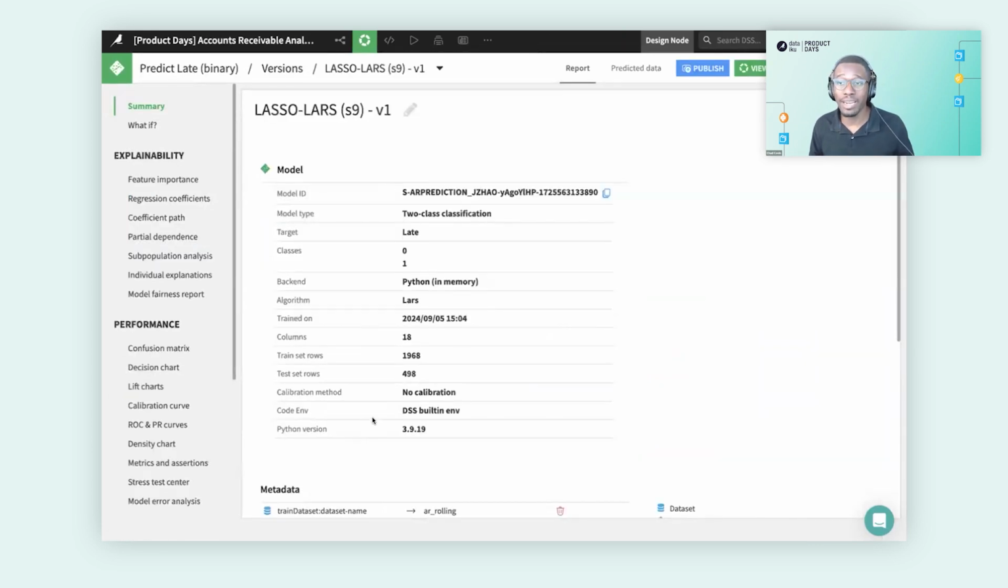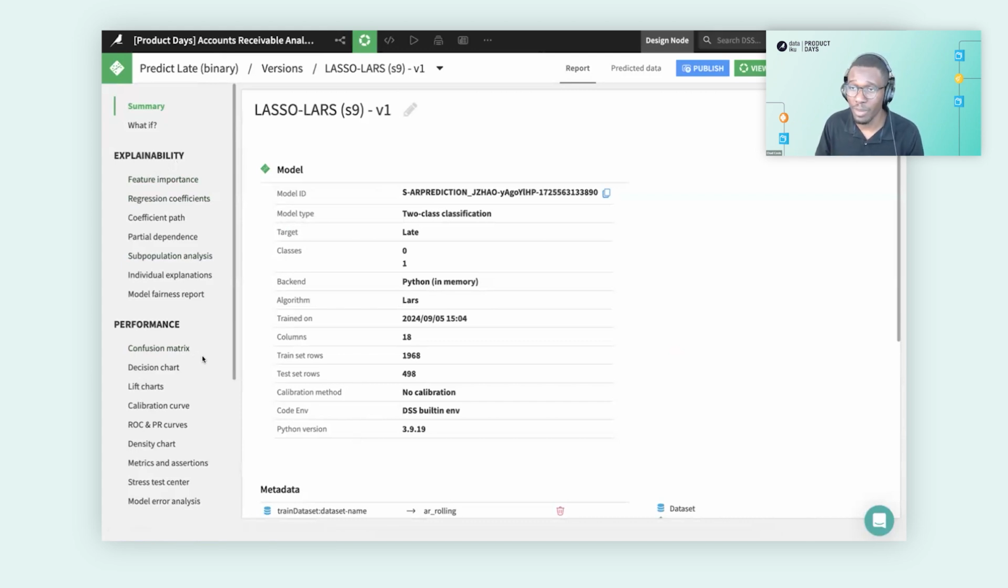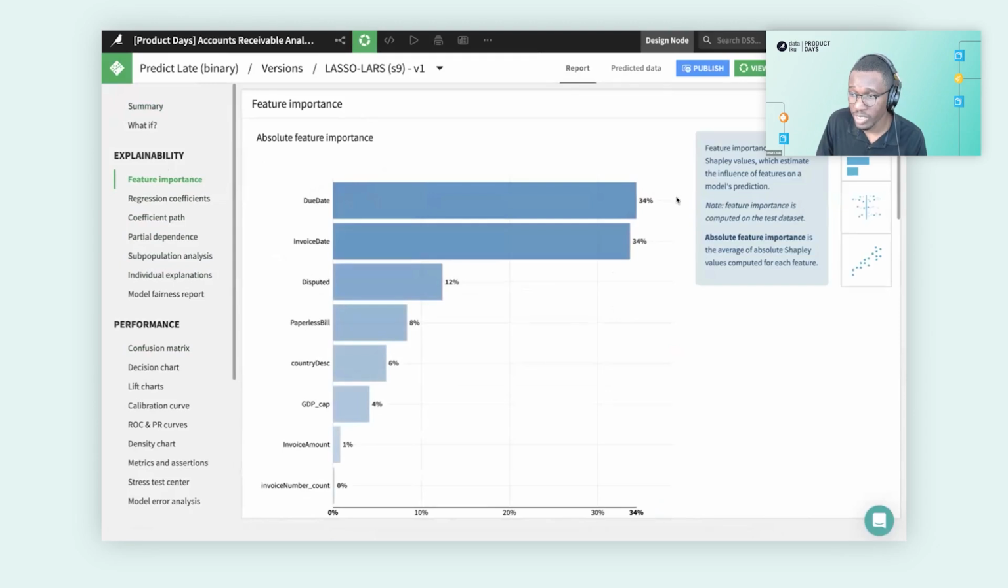So now that we're inside of our model, we can explore some different details and really get to understand the results and the predictions of this model. Now, the great thing about Dataiku is we have not only explainability visualizations built out of the box for us, but also visualizations based on performance. And these are robust ways that we can really understand our model, and we have a white box approach to modeling.